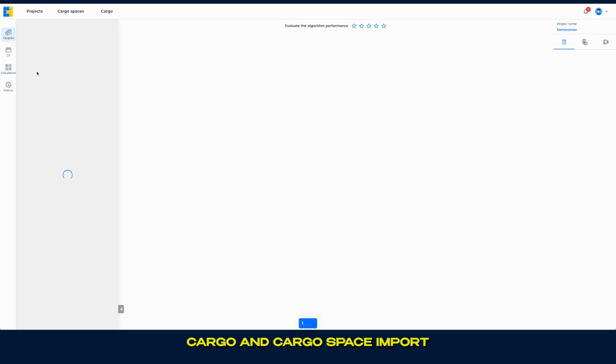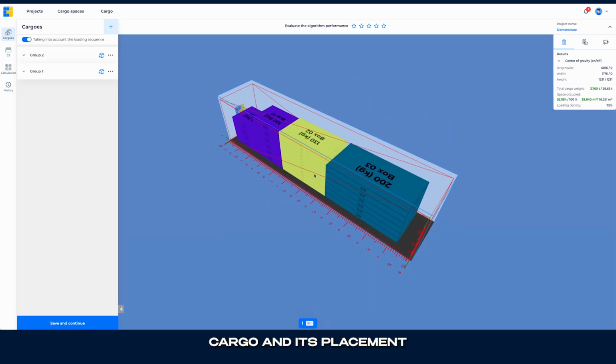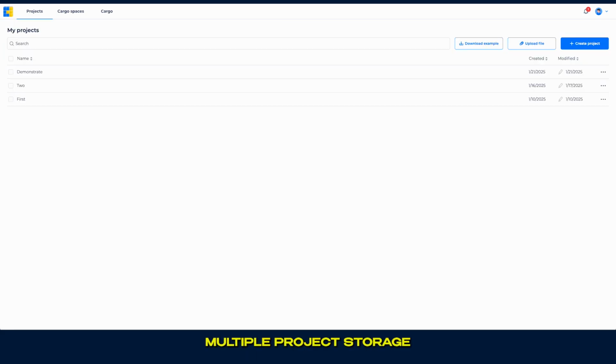Cargo and cargo space import. The import function allows for quick data entry regarding cargo and its placement. Multiple project storage. Users can save and manage several projects simultaneously.